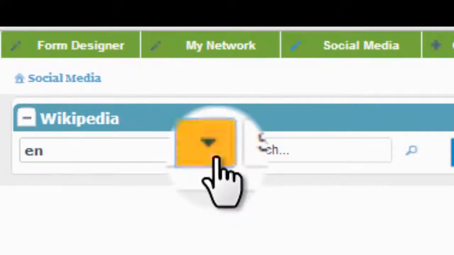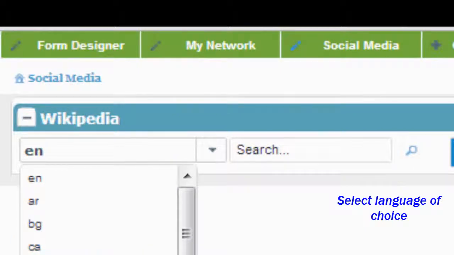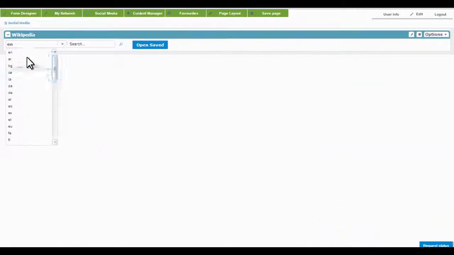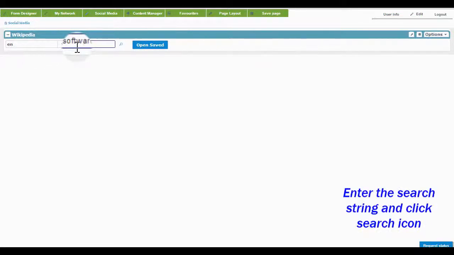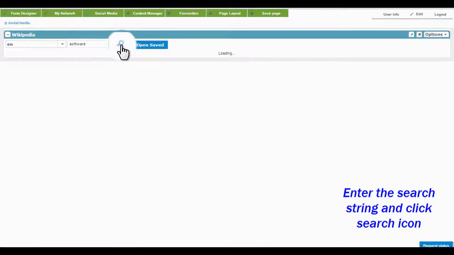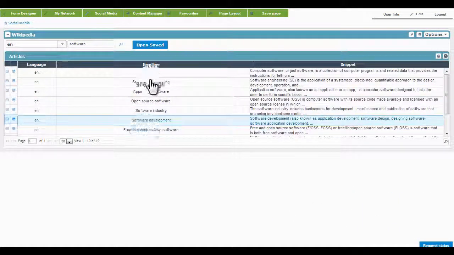The Wikipedia widget provides a drop-down on the left which allows users to choose one of the many languages in which the Wikipedia article is desired. Enter the string you wish to search for in the text box beside it. This would display all the articles. The list is divided into pages depending on the number of matches.